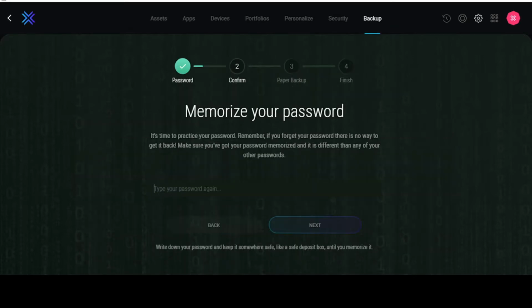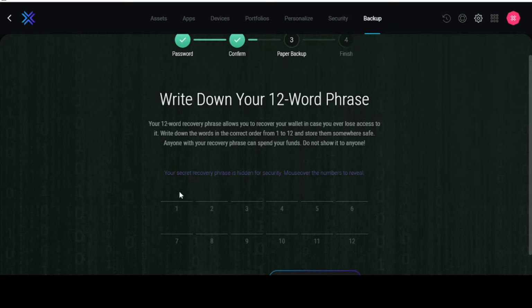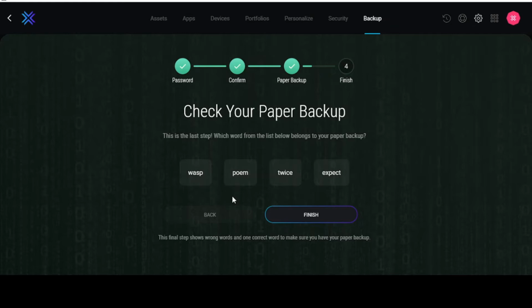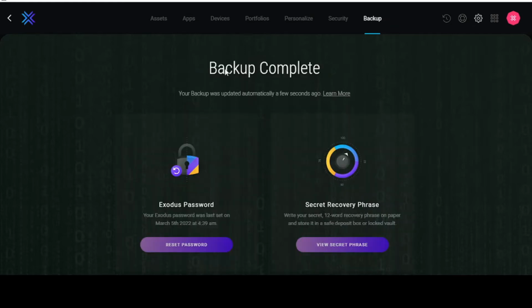You have to confirm the password you used previously to make sure it's correct. Next, right here, you would have to write down your 12-word phrase and store it in a safe place that you can always have access to it. After you've written it down somewhere safe, you click on Next. So right here, you have to pick a word that tallies with one of your 12 backup phrases. Right here it says that your backup has been completed. You set up your password. It also says that you have safely written down and stored your 12-word secret recovery phrase.